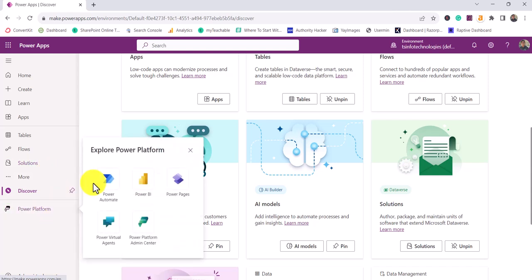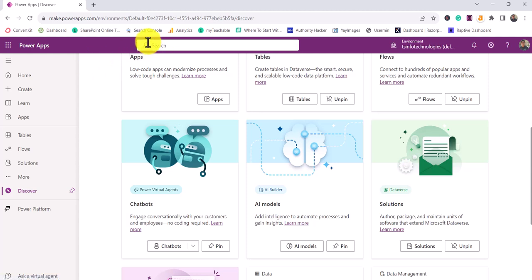And for the Power Platform, as I said, you can navigate here to the Power Platform components like Power Automate, Power BI, Power Pages, Power Virtual Agents, and then this is the Power Platform Admin Center. You can navigate to this. So this is the left navigation. Then this is the search option. From here you can search if you want to find apps, or if you want to find some help documents, you can also search it here.